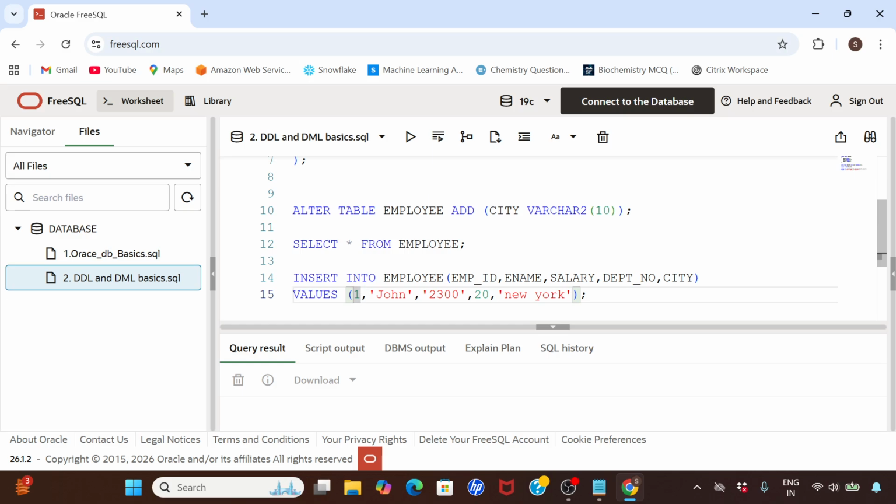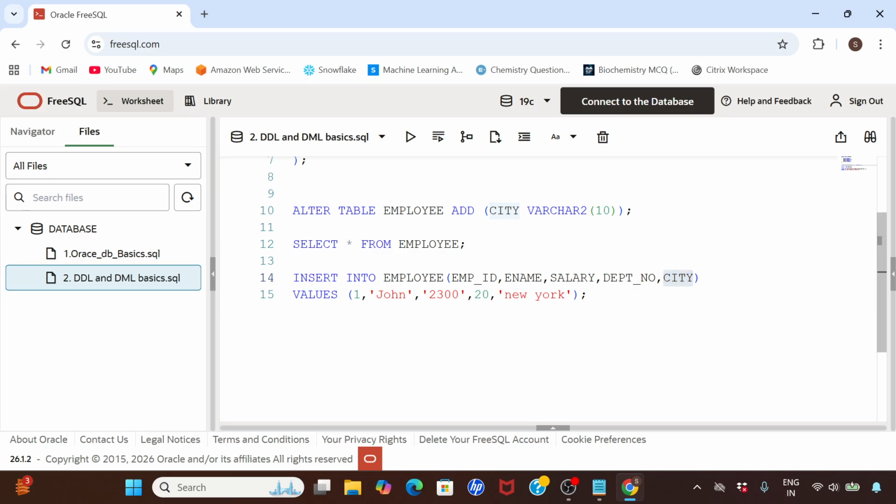So here, one will go to employee ID. The second is e-name, so this data will go into e-name. The salary, so this data will go into salary, then department number. So this will go into the department number. Finally, city. All right, so this is one way of inserting the data. Now, you can also insert the data without these fields, right? So without specifying the column names.